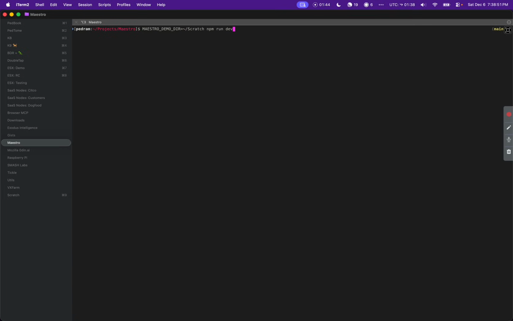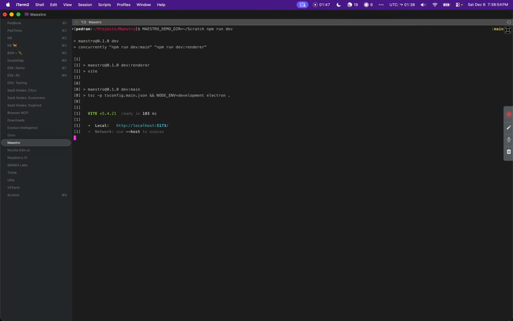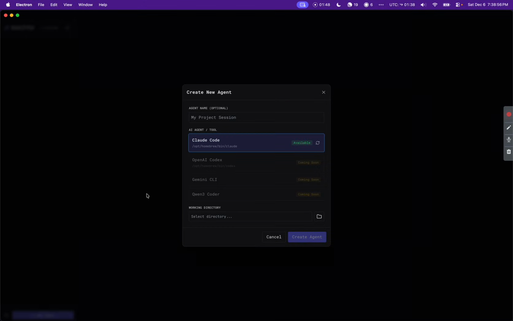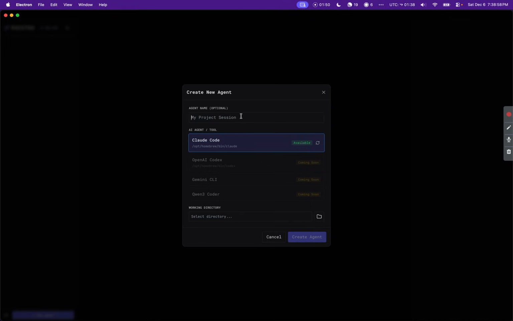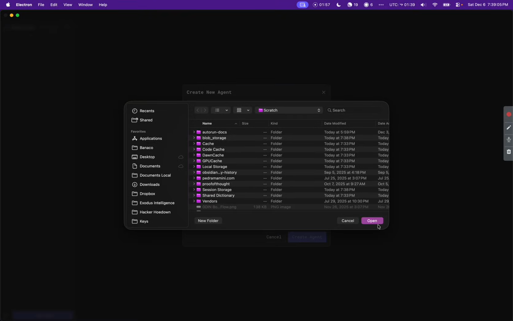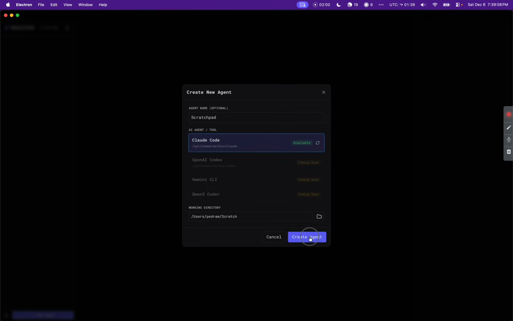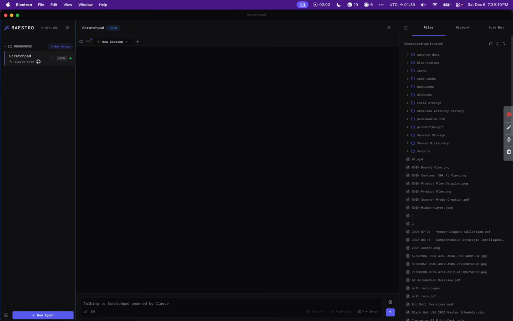So let's run it. I'll run it in demo mode first so that we don't have any of my settings. Right, so we just started up. We need to create a new agent. I'm just going to call this Scratchpad, and it's going to go into my Scratch directory. That's perfect. And so we create agent. All right, so now we've got an agent. It's backed by Claude Code, and you can see we've got the left panel on the left, right panel on the right, then the main panel and the input panel, and we can call this the main header. So on the left panel, we've got our list of agents.